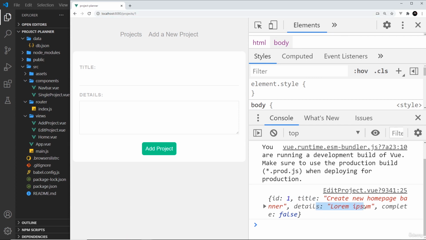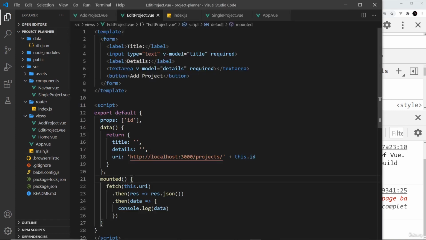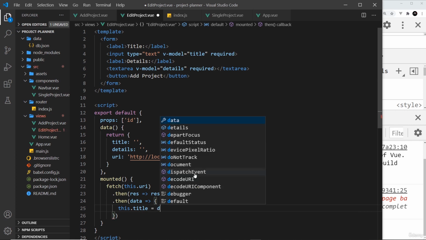It has an ID of 1, which is the route parameter. And we have the title and the details and whether it's complete. So we can output now the title and the details right here. And the way we're going to do that is by updating these properties. Because if these change, then it will change the values inside of here and here because we're using v-model. And that's two-way data binding. So let's update those right here instead of logging this to the console.